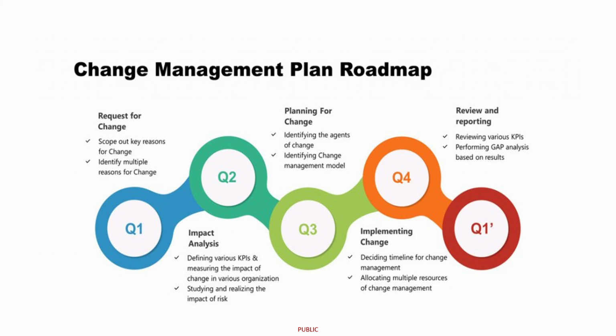Number four is implementing change. So you have to decide the timeline for change management, allocating multiple resources of change management. And finally, review and reporting. You have to review your various KPIs, performing gap analysis based on your results. So this is a basic roadmap for your change management plan.